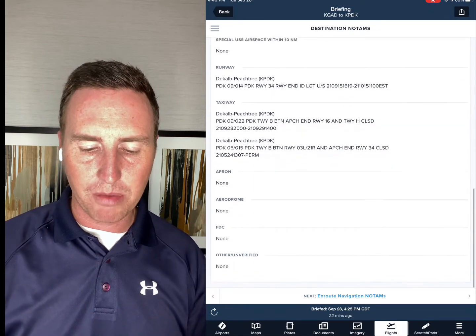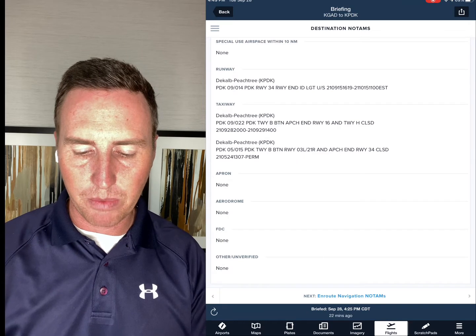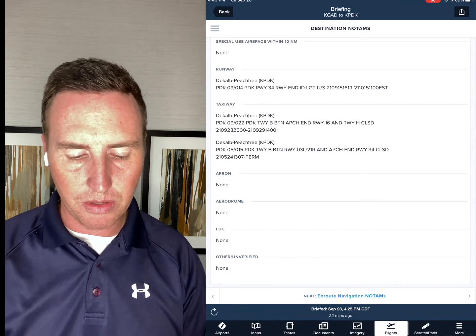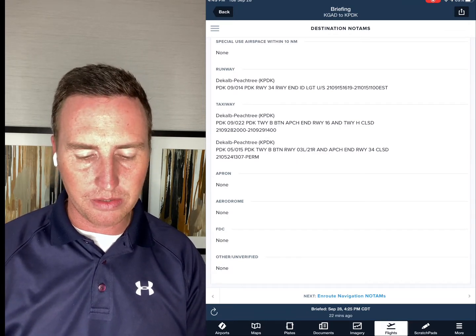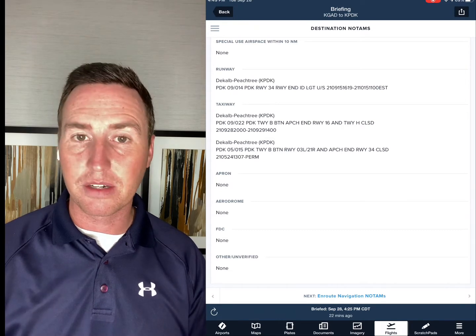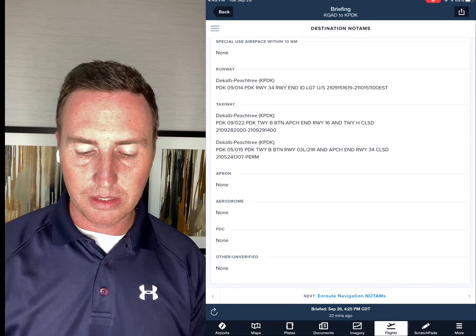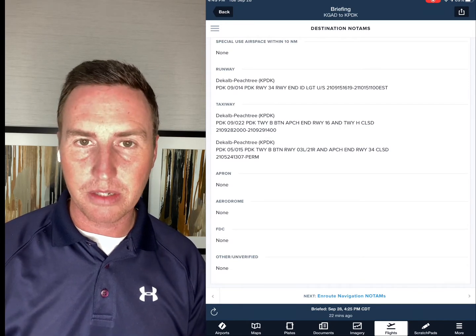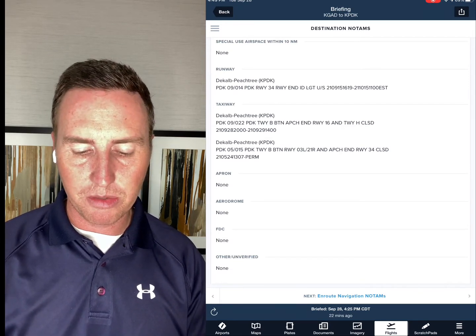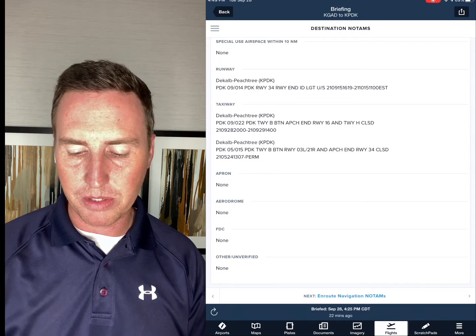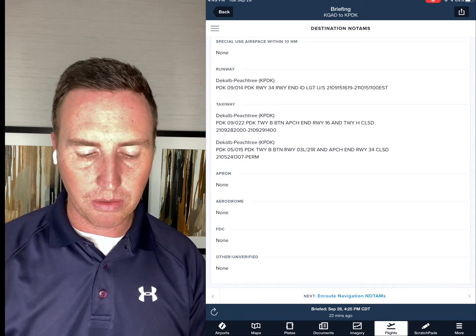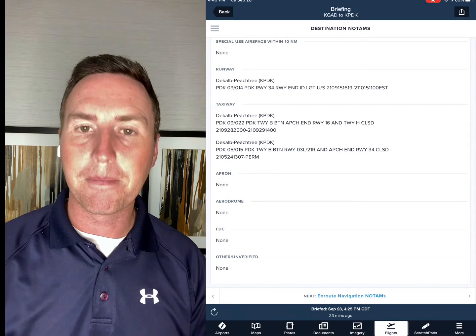VFR, taxiway Bravo between approach end of runway 16 and taxiway Hotel is closed. So that's 9/28 at 2000 Zulu to 9/29 at 1400 Zulu. So that may be important. So Bravo between approach end of runway 16 and taxiway Hotel is closed. Taxiway Bravo between 3 left, 21 right, approach end of 3-4 closed. And that looks like that's been a permanent one there.